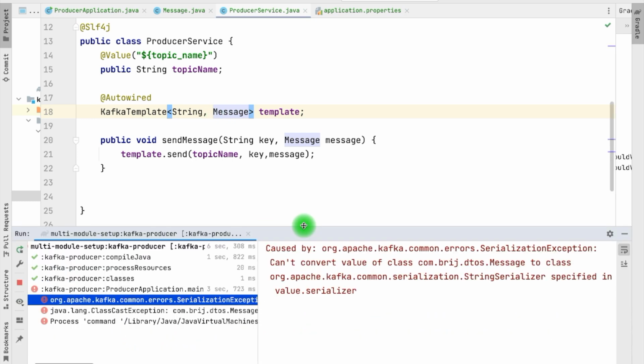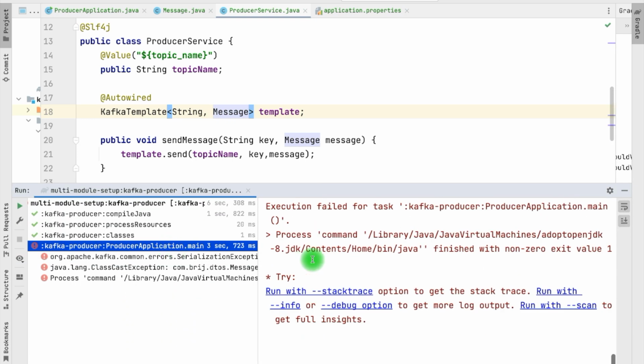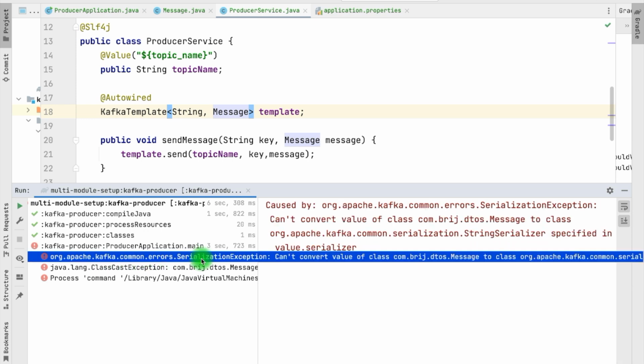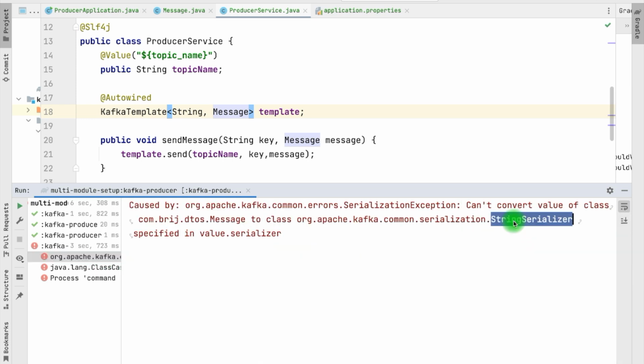Let's see that. Alright, so the application failed, and here we are getting the error serialization exception. While sending this message to the Kafka topic, the Spring Kafka container is trying to serialize it, and the serializer it is using is the string serializer, which is the default serializer. Now because we have the message type, the conversion is not happening. That is why we are getting this particular error.